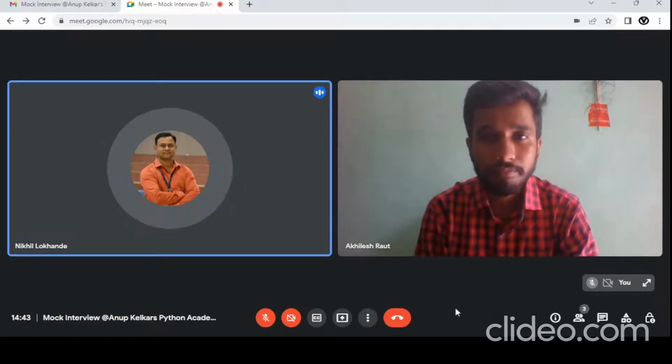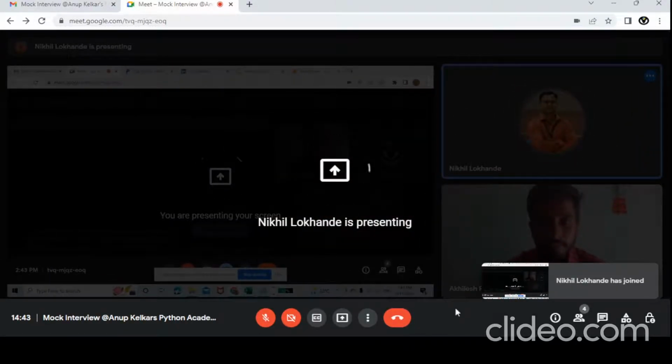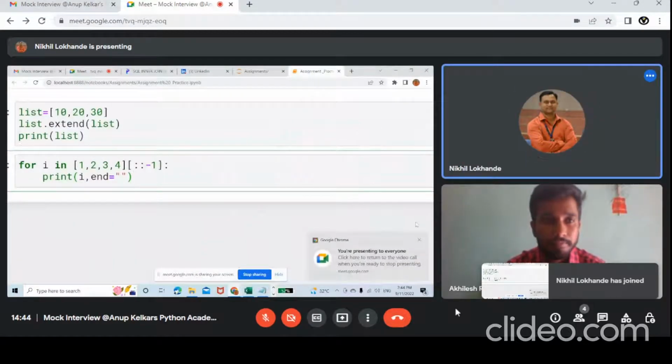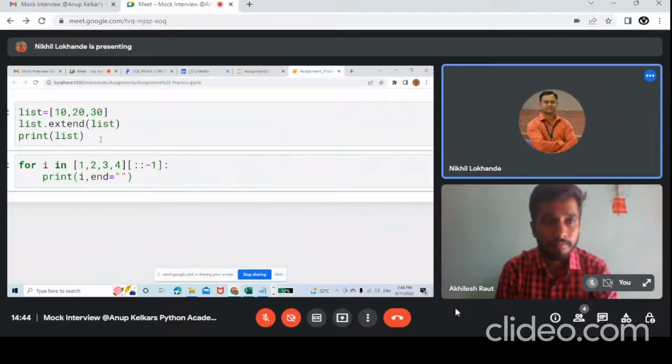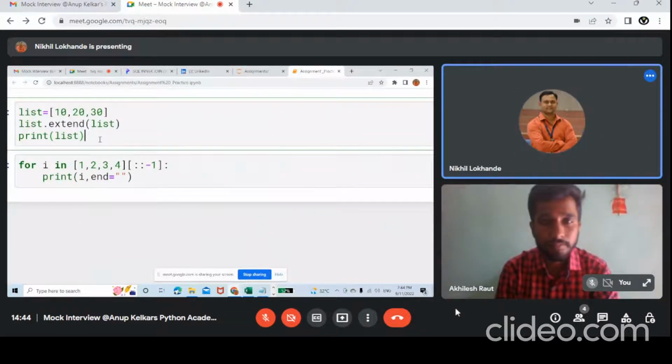Okay. I will share my screen now. There are two codes written in the Jupyter notebook, right? So you have to evaluate the output of that code. Okay, sir. Is the screen visible to you? Yes, sir. Okay, so these are the two codes. One is list and second is the for loop. Take your time. You can evaluate this code and give me the output. Okay, sir.